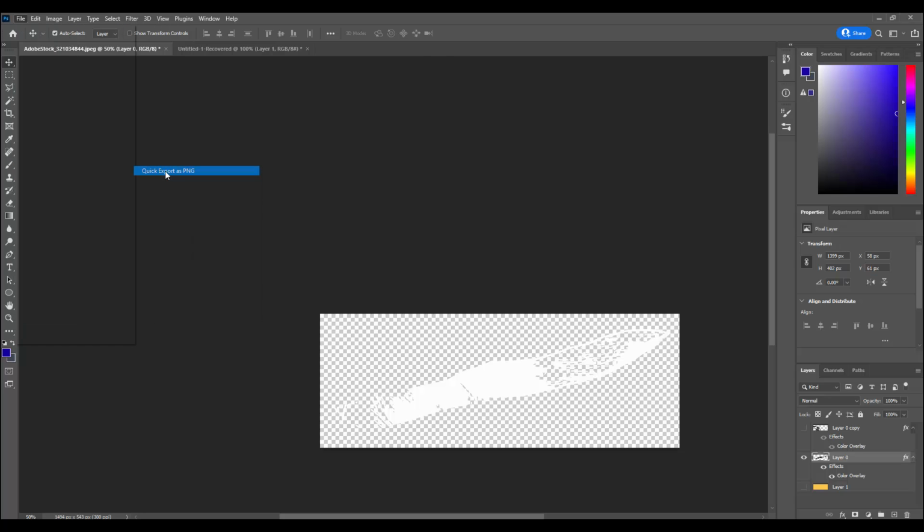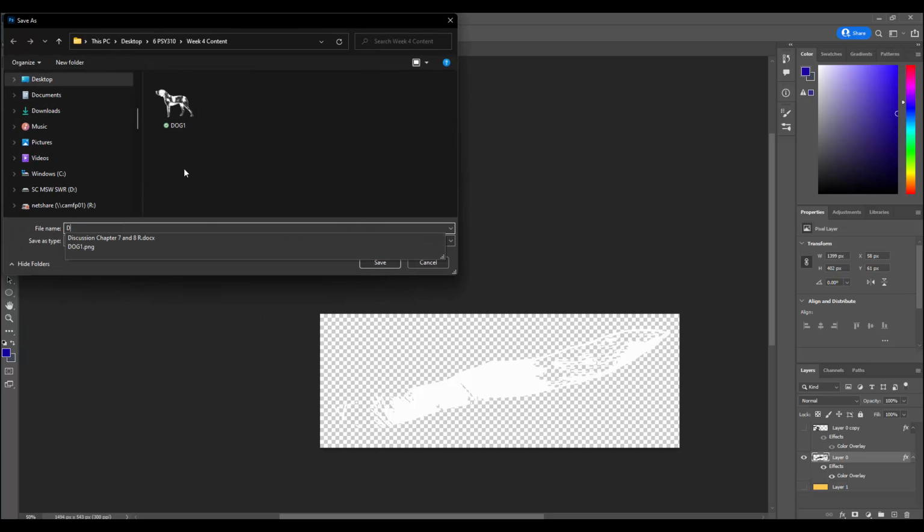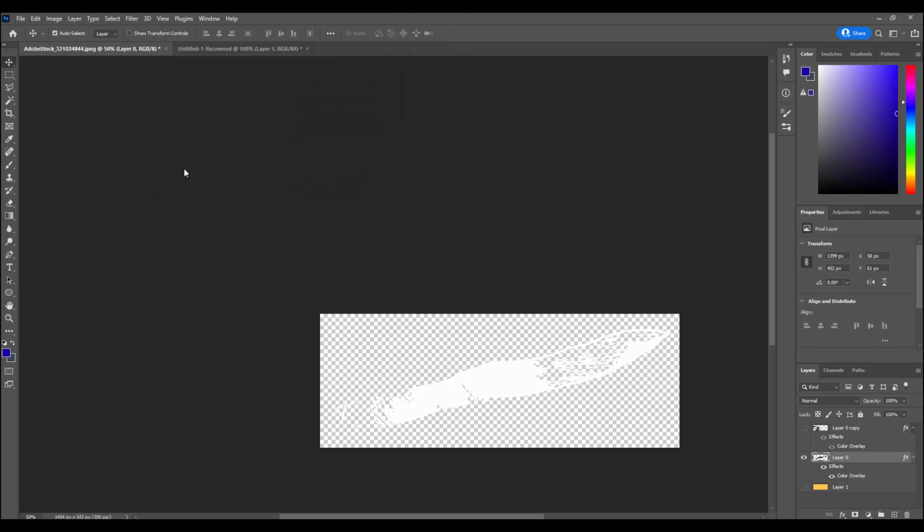Export as a PNG, not a JPEG, okay? Because the PNG keeps the transparency. That's what all these dots, this grid, is. It's the transparent layer. It's the nothing layer.